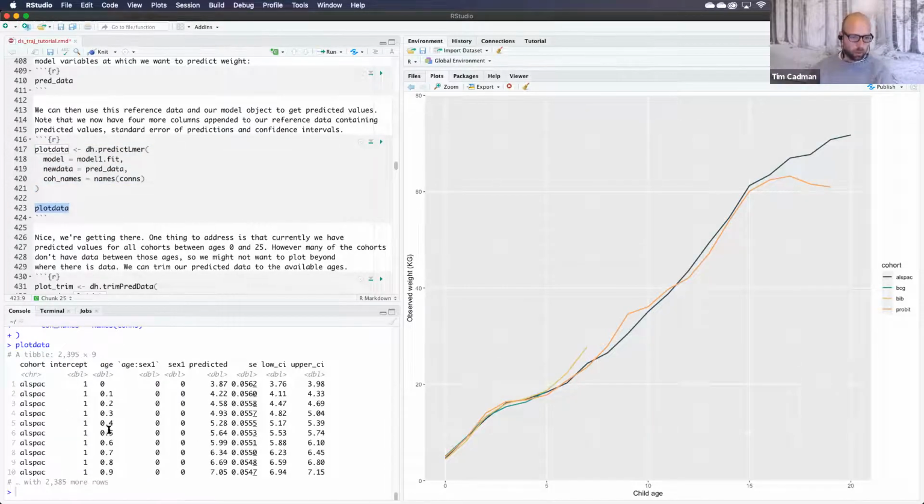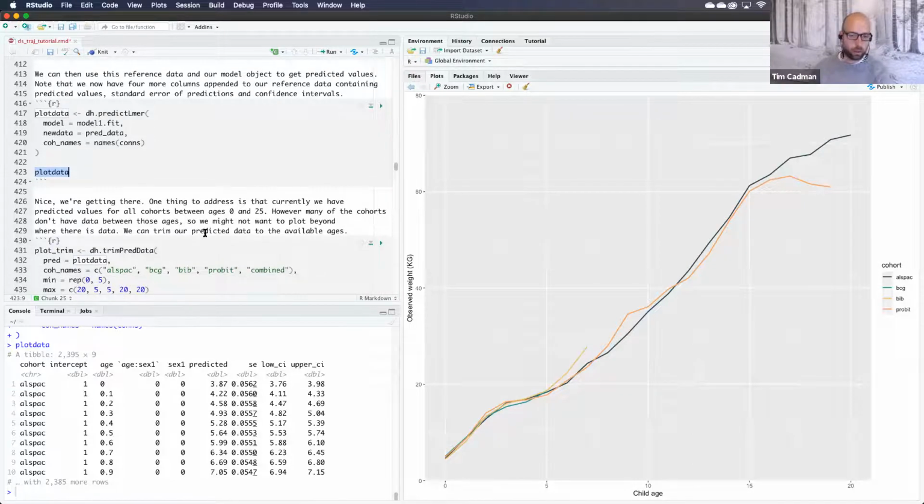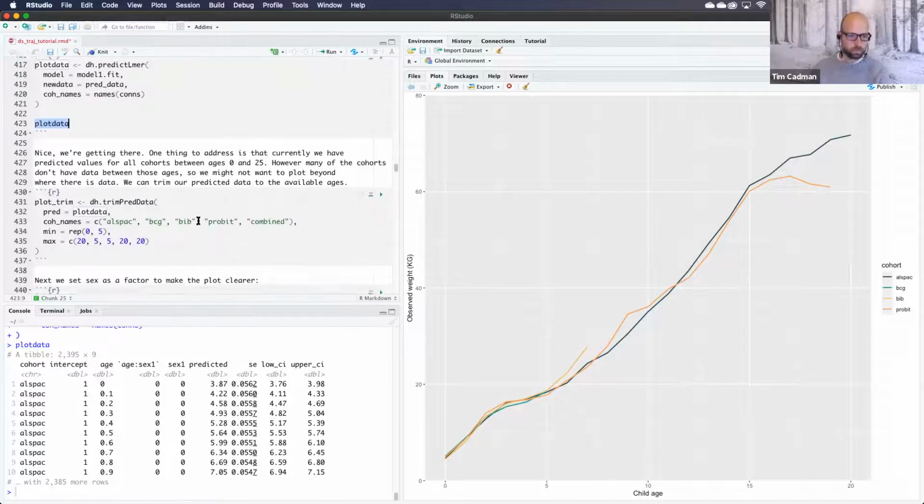So we've got a table here of the cohort, the variables in your model, intercept, age times sex, and sex. You've got the predicted value. You've got standard error, low confidence intervals, and upper confidence intervals. So we've almost got everything we need. Well, we do have everything we need now to plot our trajectories.